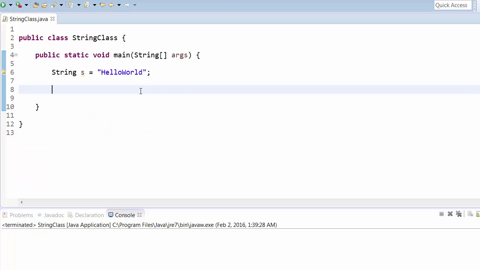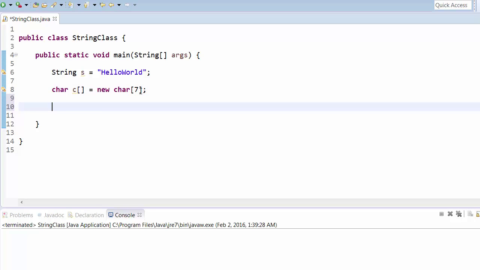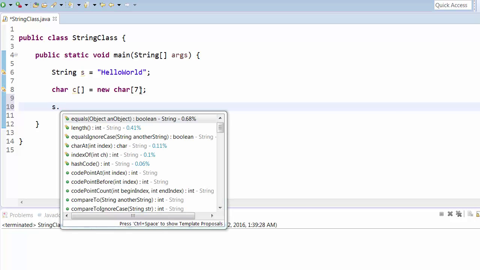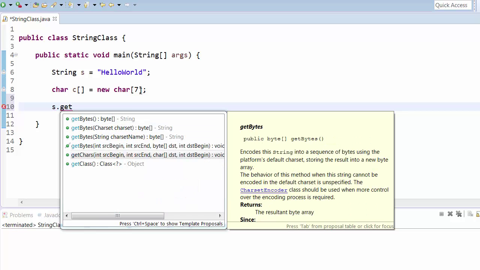And now I will show another method which is getChars. So let's suppose I have this string and I want to extract some characters and store them in an array, right? So for that we use this method. So first declare an array. So for example, I am declaring a 7 element array and let's say s.getChars.